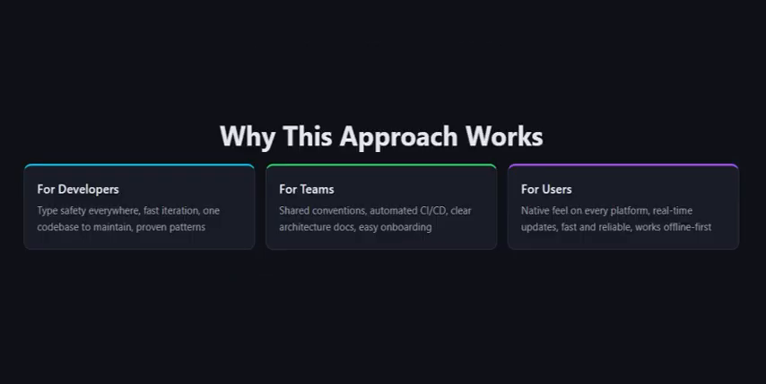So, why does this approach work? Let me give you three perspectives. For developers, this approach works because it eliminates the busy work. You're not configuring bundlers, you're not debugging authorization token flows, you're not figuring out how to share types between projects. All of that is done. You open the template and you start building features. Your time goes to creating value, not fighting infrastructure.